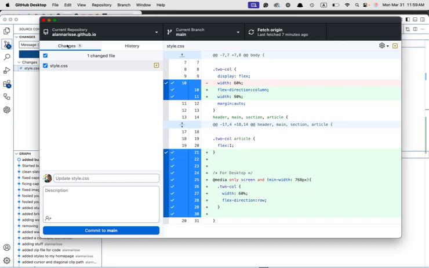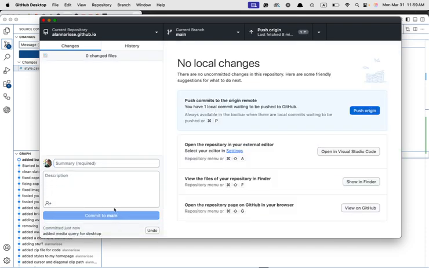So if I go back to changes, I can say added media query for, I actually added it for desktop, not mobile. Commit, and then push.